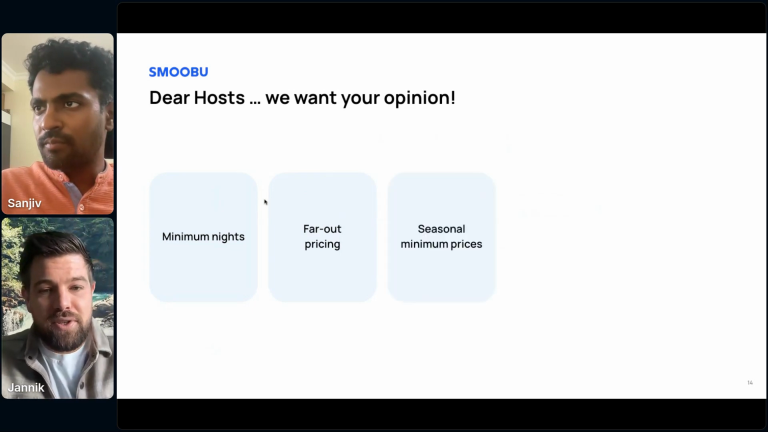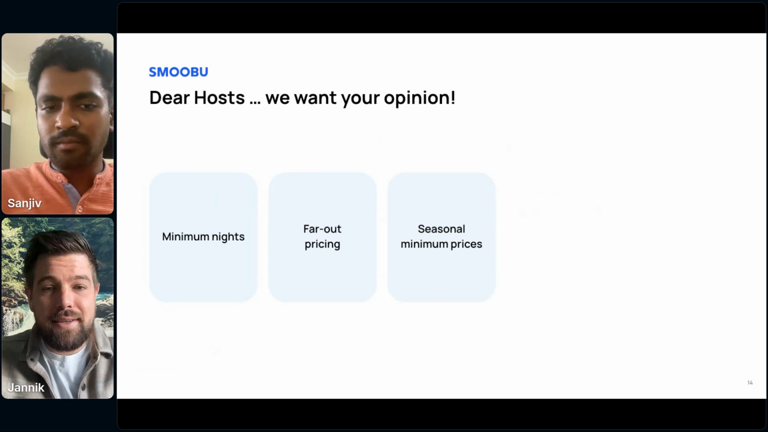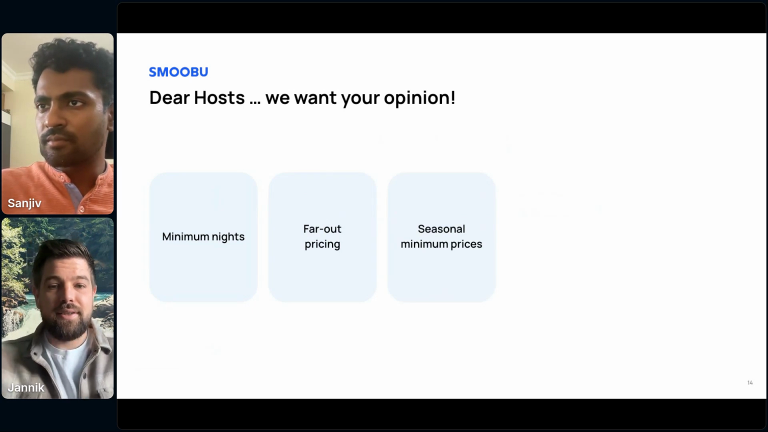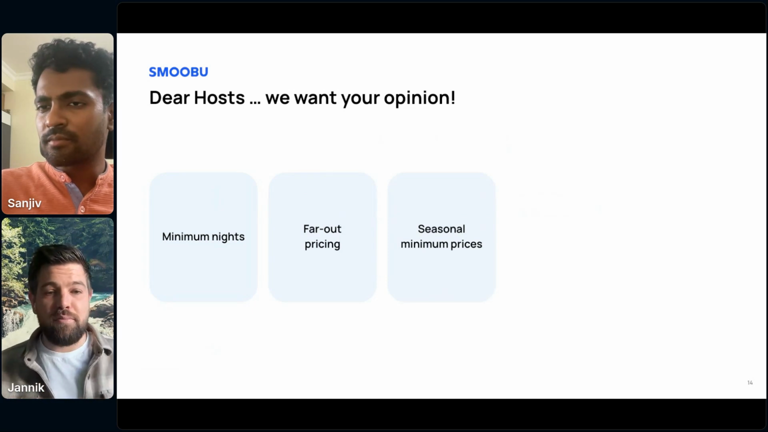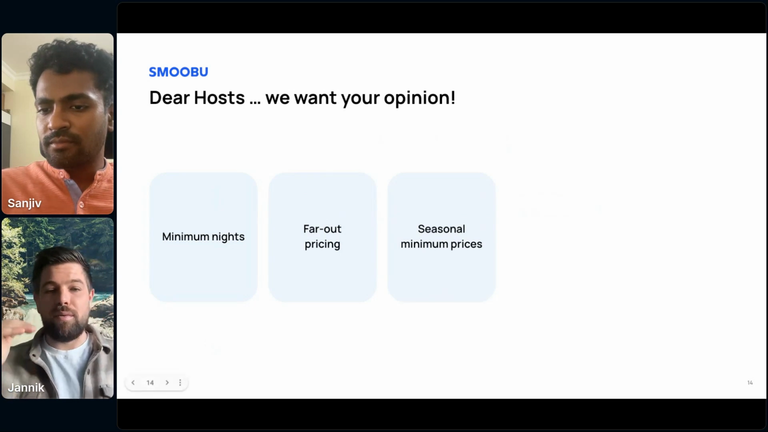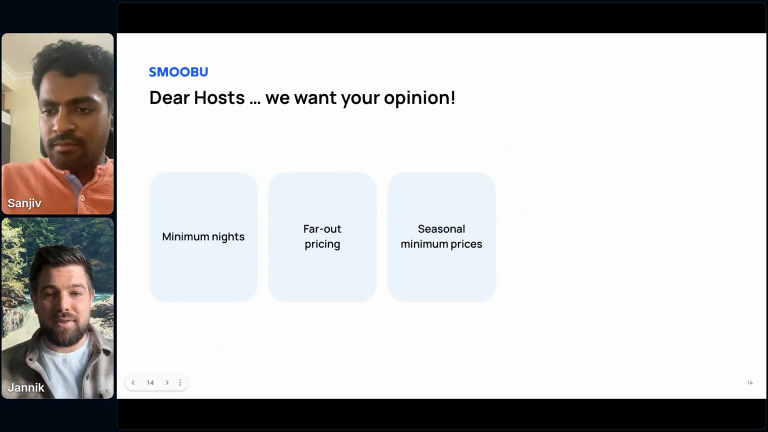As for option number 3, setting seasonal minimum prices, meaning that now you set one minimum price that is given throughout the year, but you might see that you would want to set differences across seasons. High season, low season, do I want to apply different minimum prices? Do I want to play around with this? Pretty straightforward.